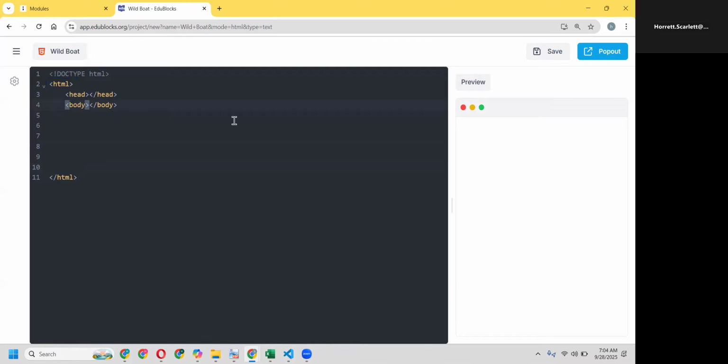So the body will be containing some stuff. We'll talk about that later. And the head can also contain stuff. So let's break down all of this.